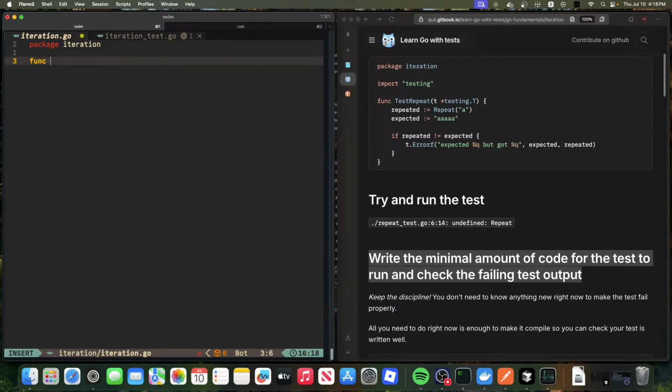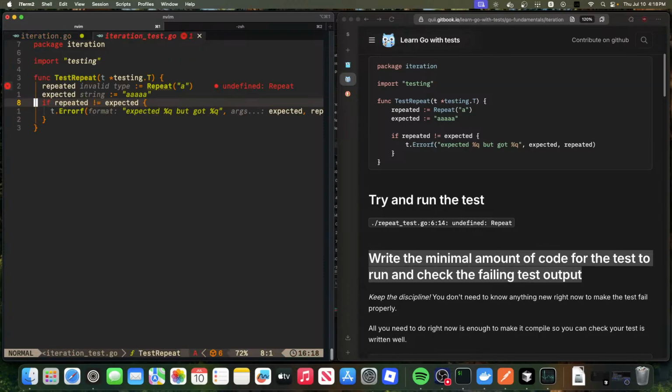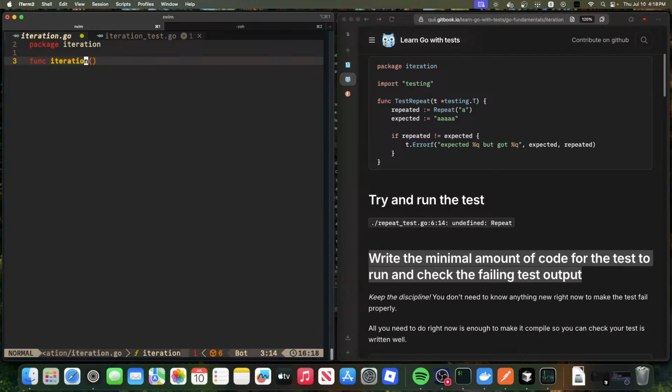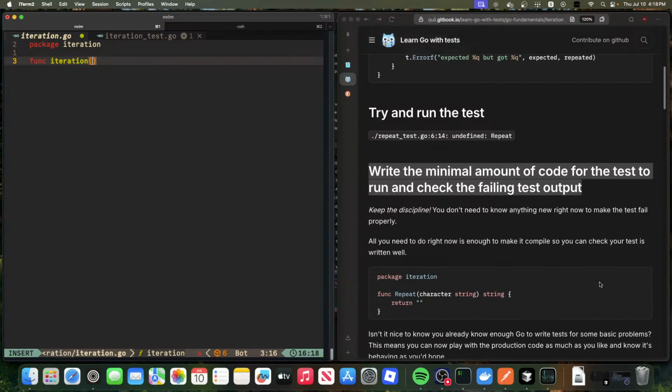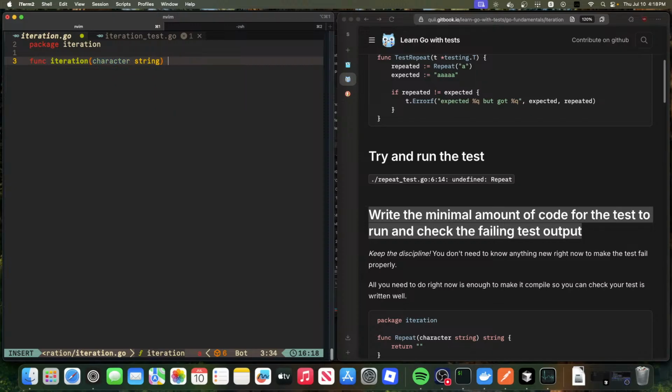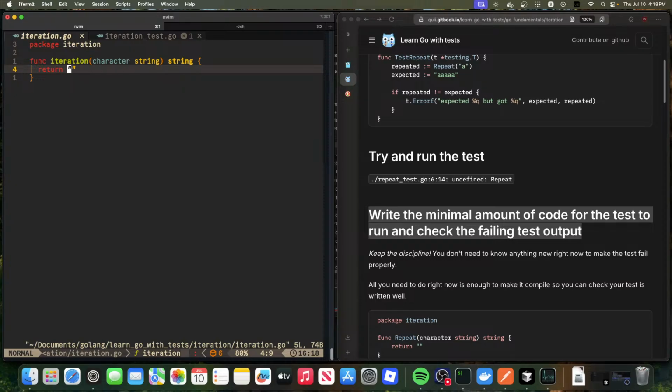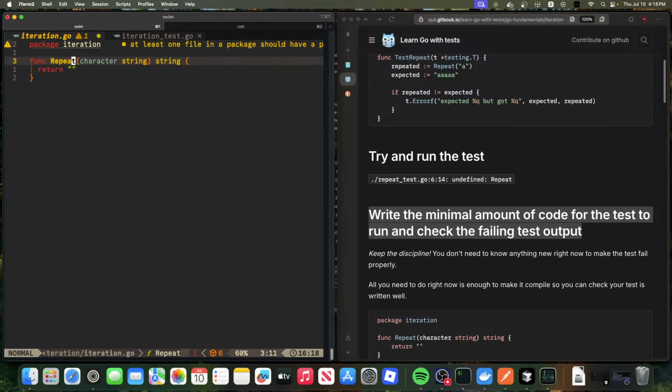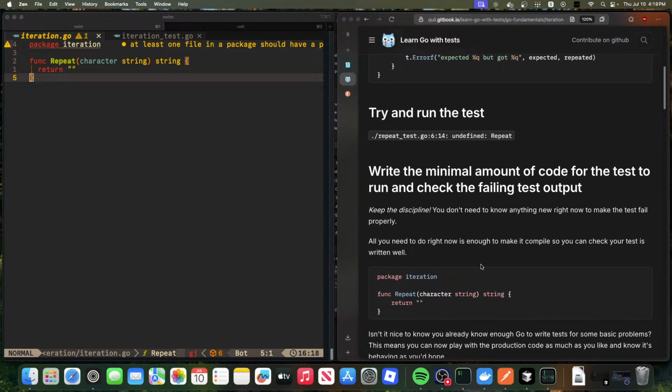So here I write func iteration, which takes in a rune. Is that character? All you need to do right now is to make it compile so you can check if your test is written well. Yeah.